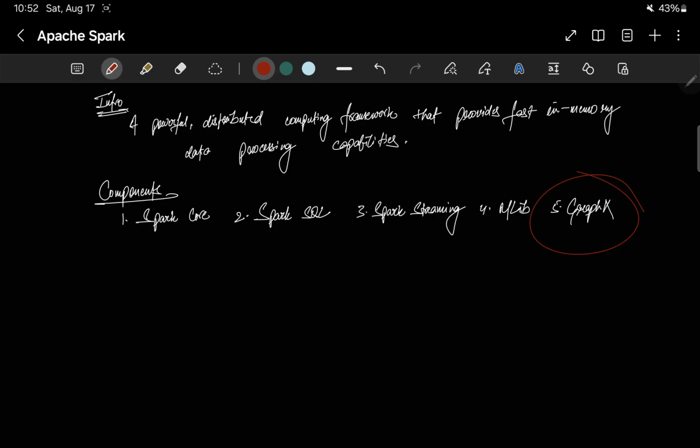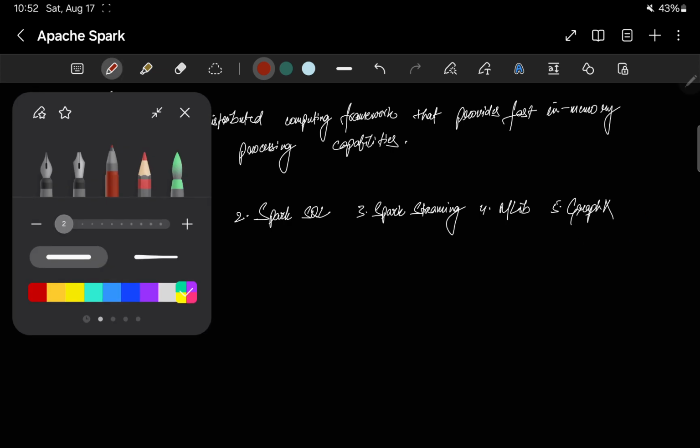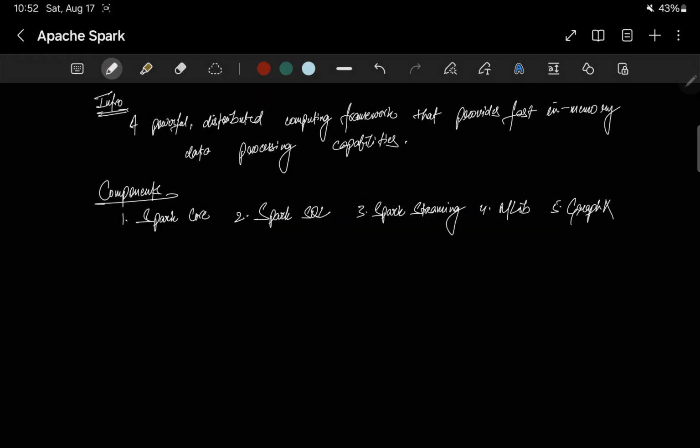GraphX is a library for graph processing and analytics, allowing users to perform computations on graphs and perform graph parallel computations. It provides APIs for creating, processing, and analyzing graph structures. It implements algorithms for graph analytics such as PageRank algorithm and connected components algorithm. GraphX can be used to analyze social networks and find influential nodes. This is one example of GraphX. Next, we will first change the color and then we will discuss the architecture.